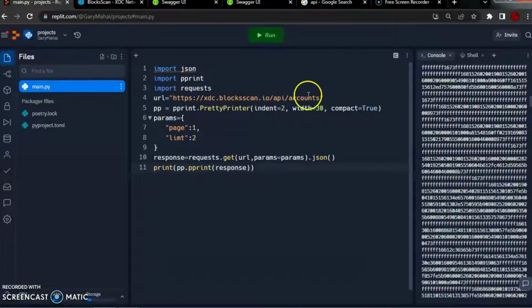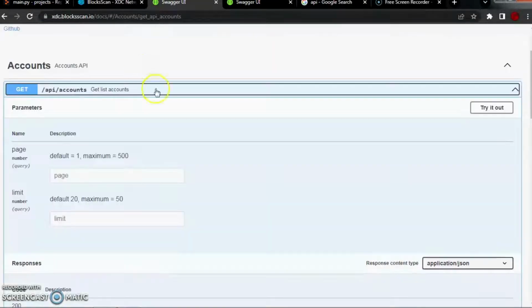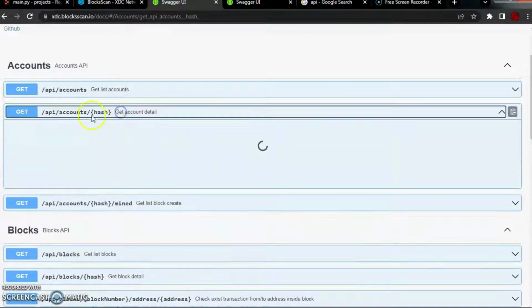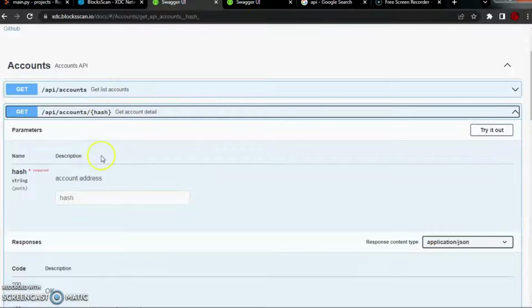So this is how you can use the account API. Let's use some more. You just need to put the hash to get the specific account details, you can use this.